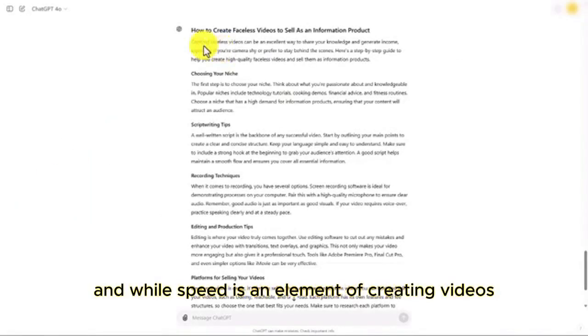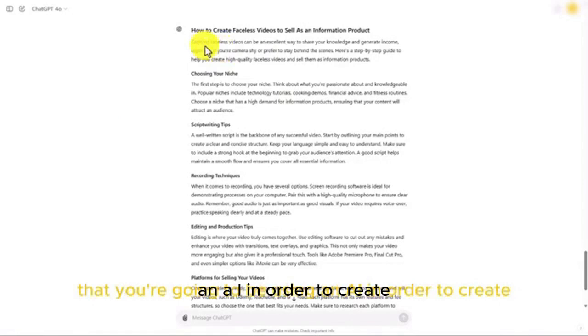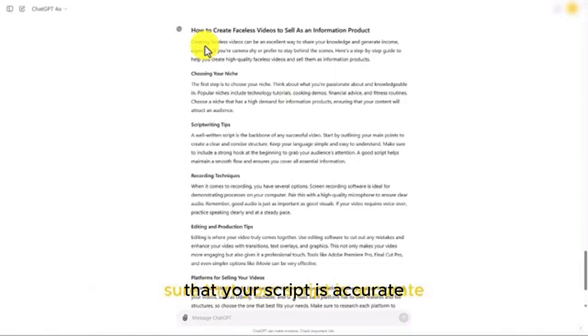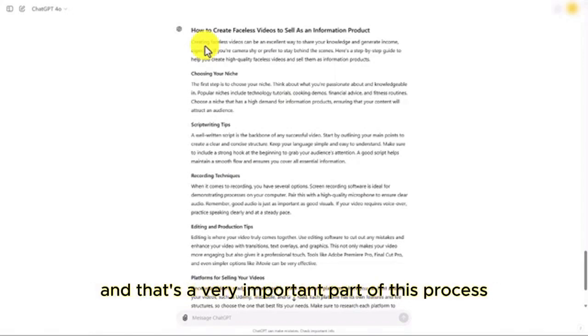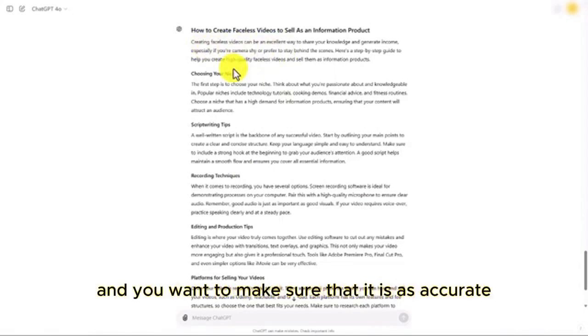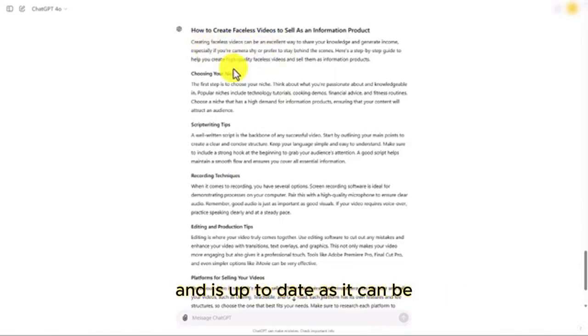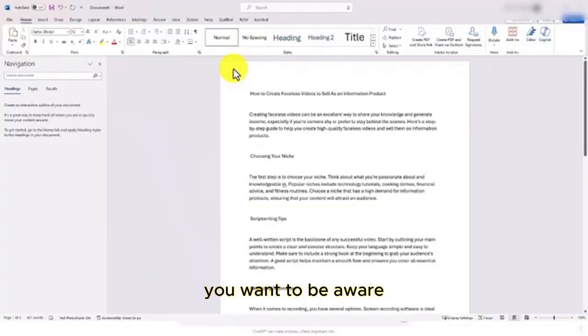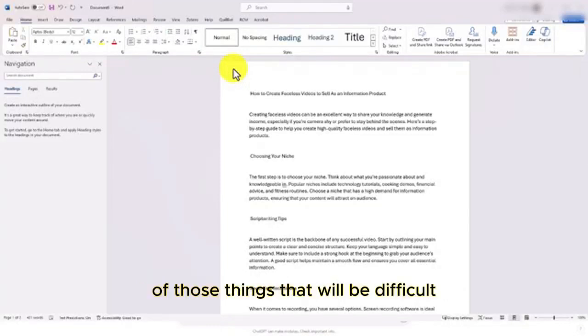Welcome back. While speed is an element of creating videos that you're going to be using an AI in order to create, the AI is doing enough of the process for you that you can make sure that your script is accurate. And that's a very important part of this process. And so if you know the subject matter, you do want to read the script and you want to make sure that it is as accurate and as up to date as it can be. What you also want to do at this point is you want to be aware of those things that will be difficult for an automated voice in order to read.